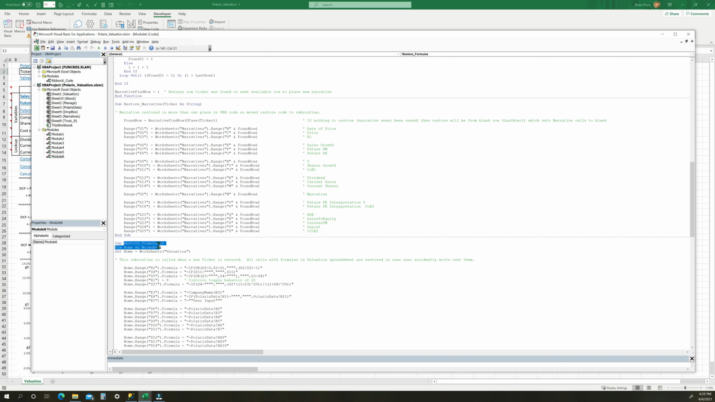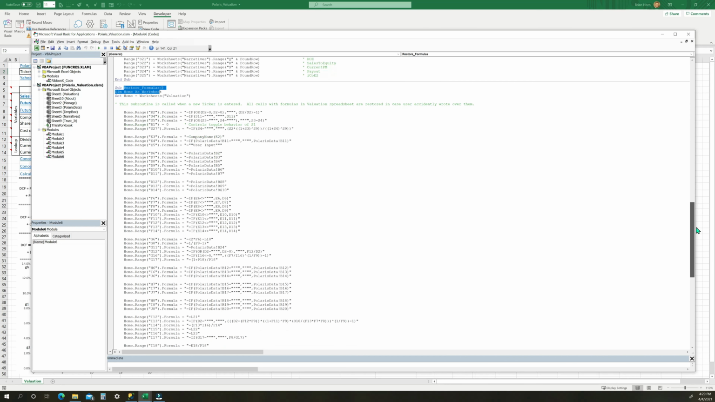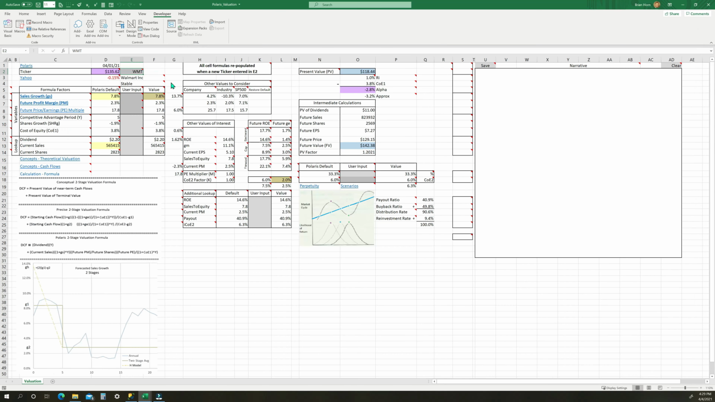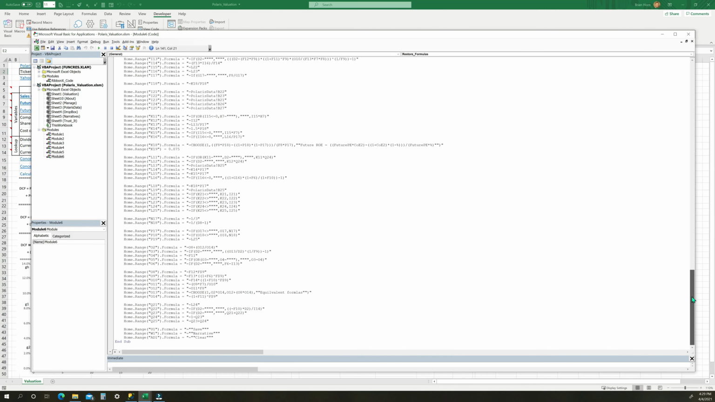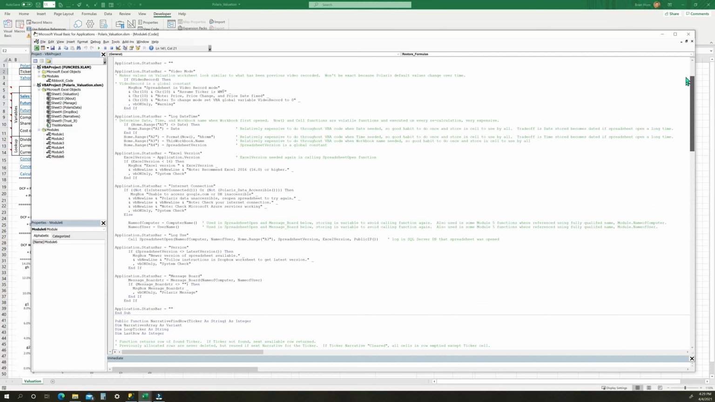Restore formulas, that's called every time a new ticker is entered. With a lot of user input on this valuation worksheet, it's fairly easy for a user to be on the wrong cell and accidentally overwrite a formula in that cell. So now, every time a new ticker is entered, this function gets called and all the formulas on the valuation worksheet are restored.